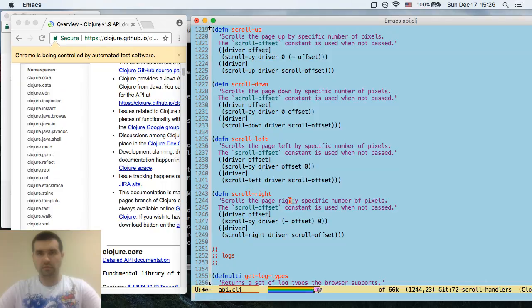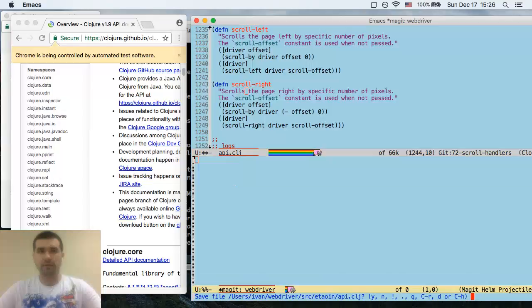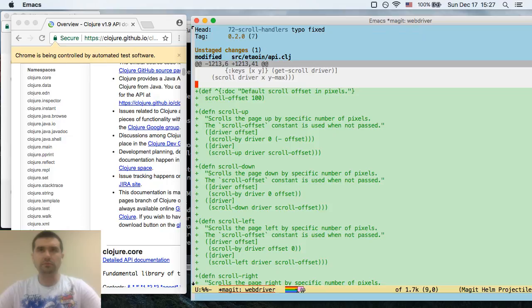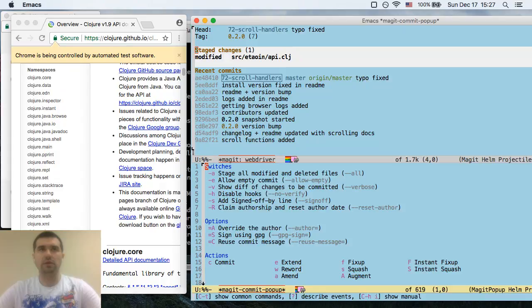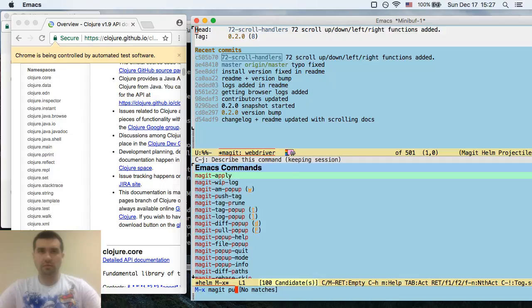Okay, so let's commit our changes. I'm going to call for my git status. Yes. Let's examine our changes. What did we add? The constant and four functions for scrolling in all the directions. Well, it looks good. Let's add these changes. So it's initial number and edit. Let's push it on GitHub.